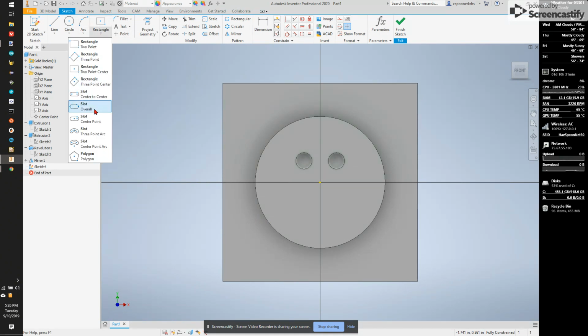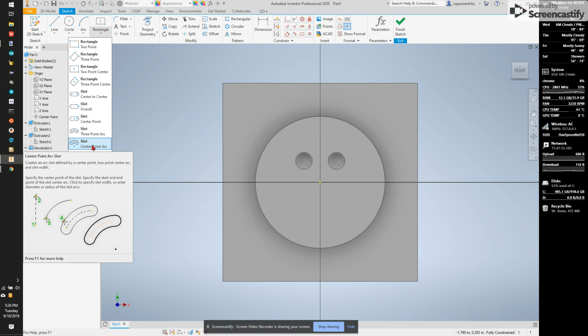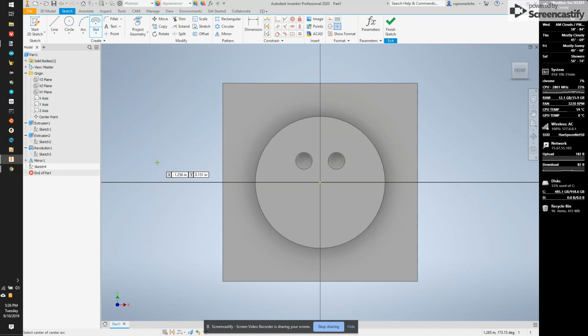If you look, we have these slots, and the 3-point center point arc actually kind of gives us most of what we need for a smile. So I'm going to select this tool. It's one of the more powerful tools in Inventor, but it is very complex. So the first thing I want to do is select the origin. That's what we're going to be centering the smile on.